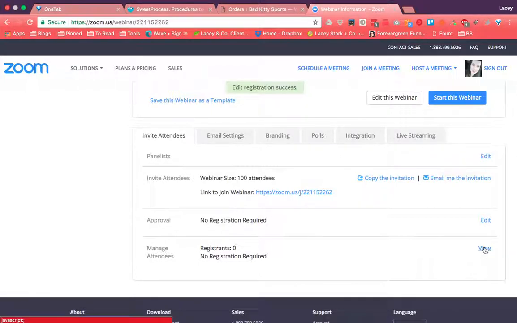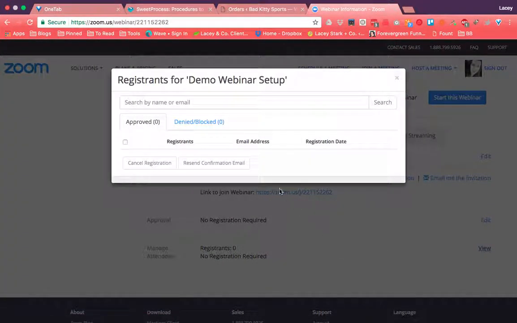And then we can manage the attendees right here as well. So this will show us if anyone has pre-registered. So if we were sending them to the registration page, it would show them here. I don't think we need to worry about that. So we'll just ignore this one for now, but this is where we could deny and block people if we need it for future use.